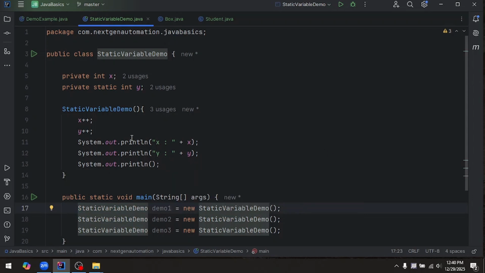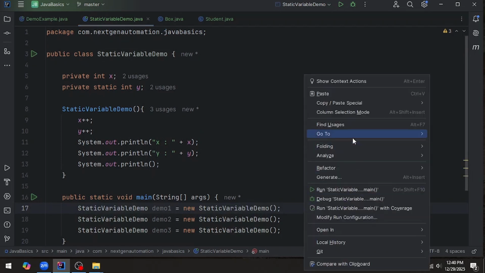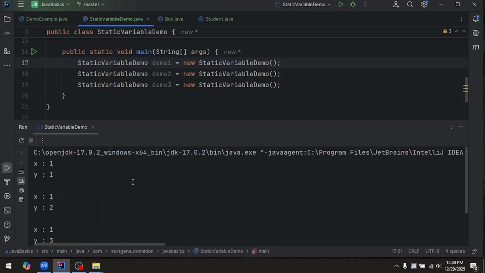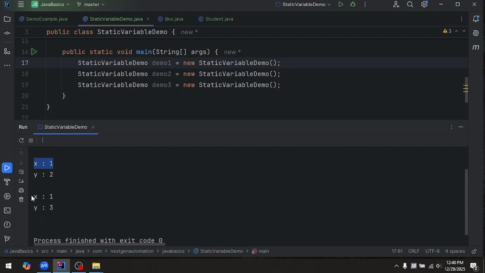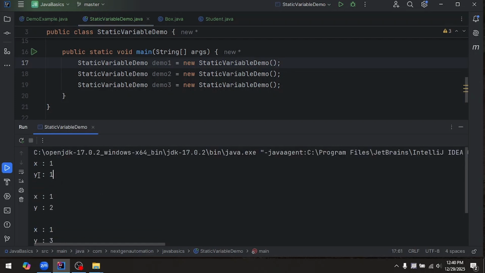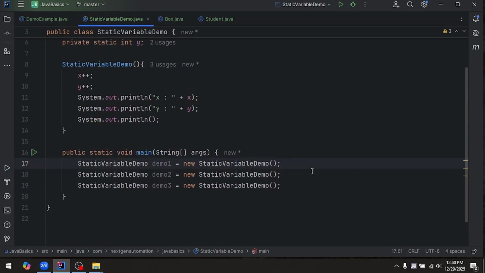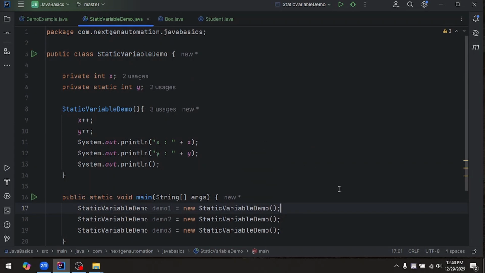So first we run this example, right? I'm going to click and run this. Now you can see that the x value is always 1. At the first object creation x is 1, second object creation x is 1, third object creation x is 1. But you can see the y value: y takes 1 for the first object creation, 2 for the second, and 3 for the third object creation, right? That's the behavior of a static variable.